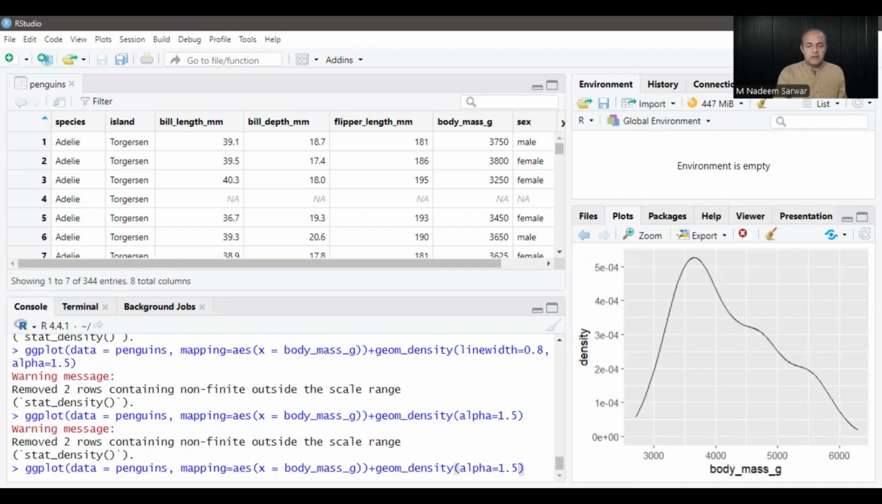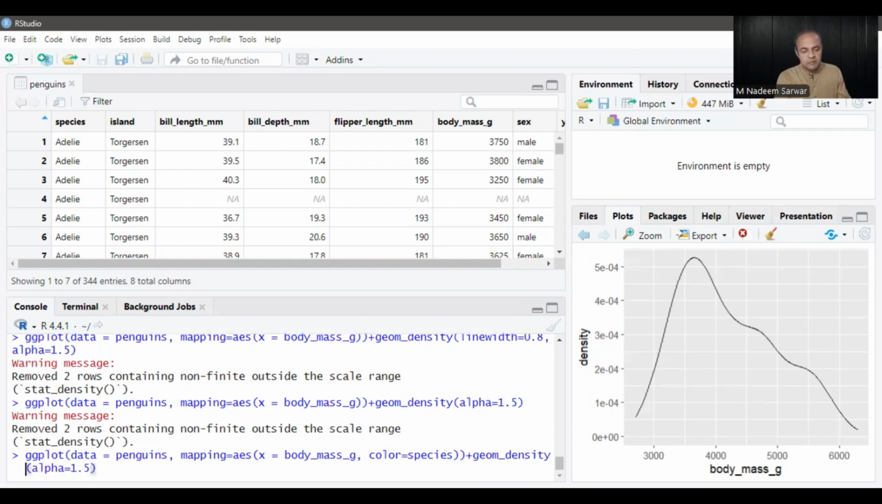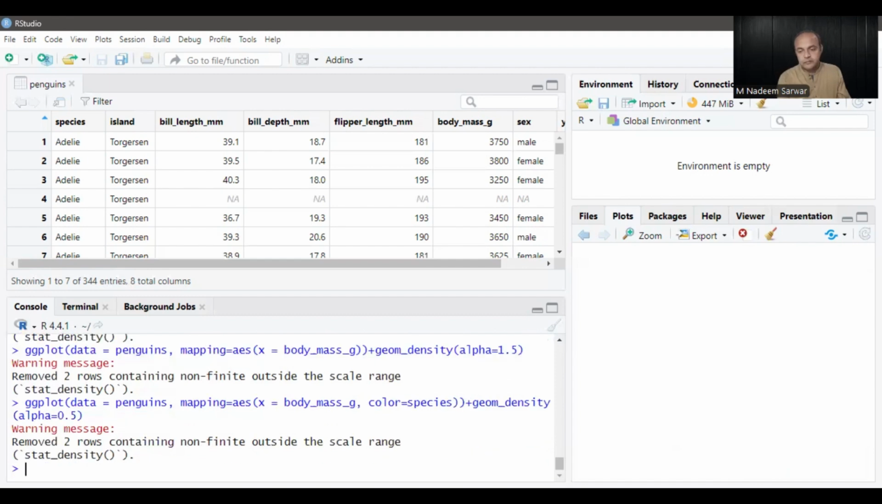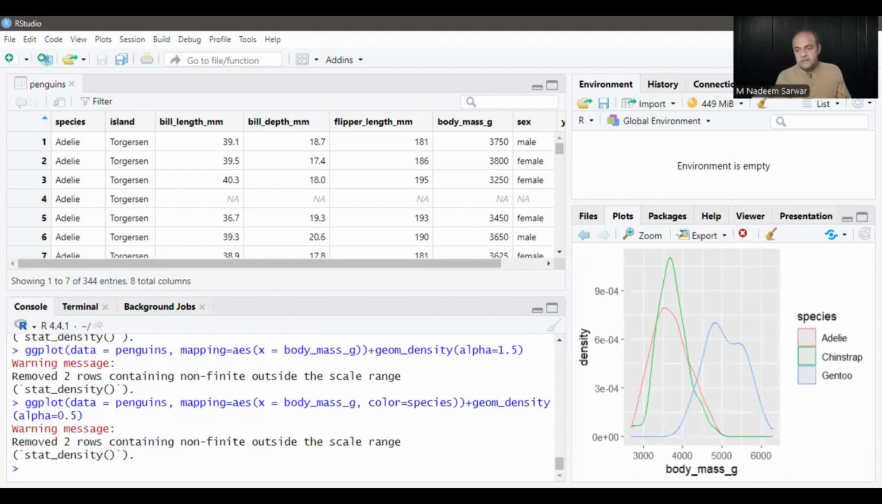Now, again like we did with the bar chart or other charts, if we want to make it more colorful, we can do that as well. We can add the color property here. For example, we write color equal to species. What difference will it make? I'm sure you know it, but let me just make it for you. The outlines of these have been adjusted as per species.